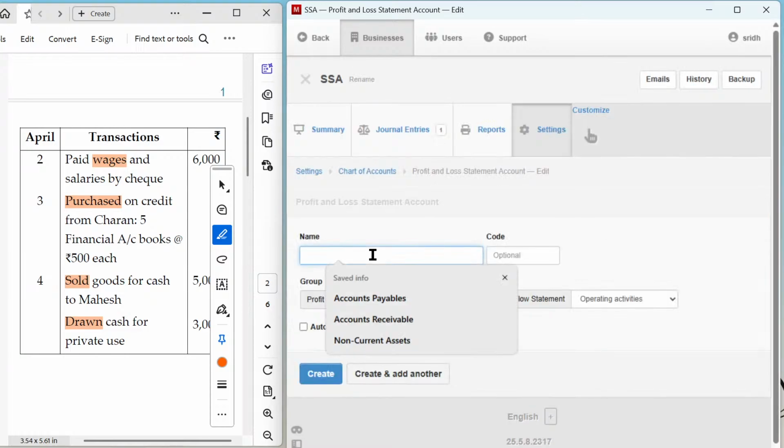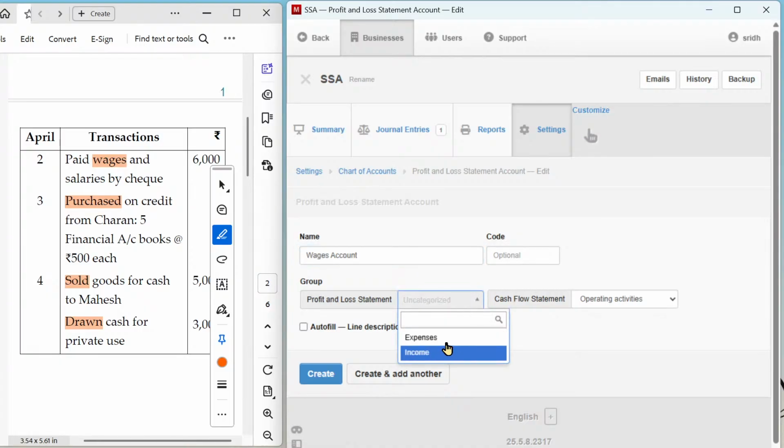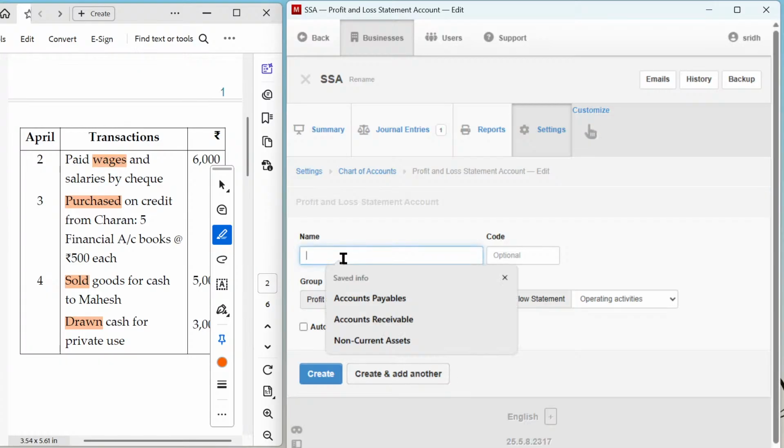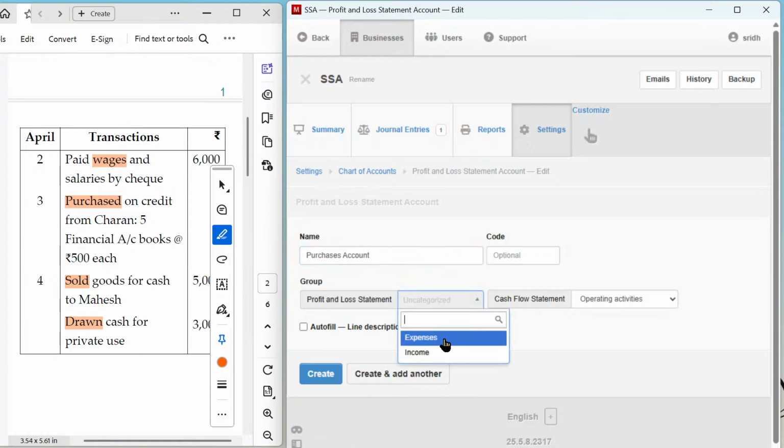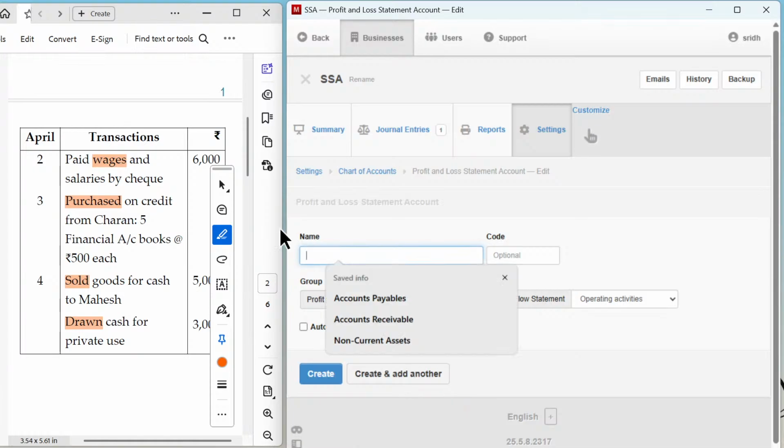What are they? First, wages. Wages account. Okay. And what about this one? It's a part of income or expenses. Very simple, expenses. Create and add another one. Next one is purchases. Purchases account. Come on, tell me. Purchase account is a part of what? Expenses. Then sales account. I'm going to open the sales account. Sales account is a part of what? Income. Create and add. Next one.